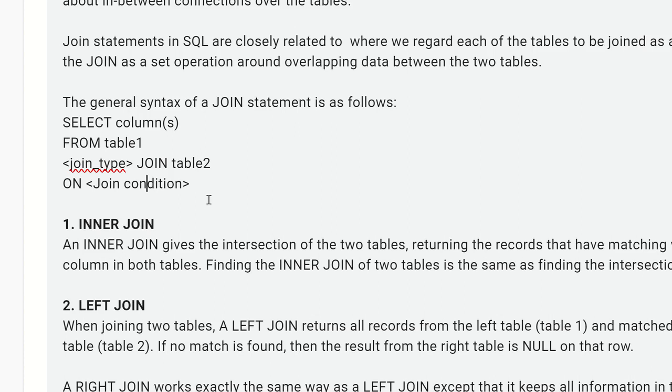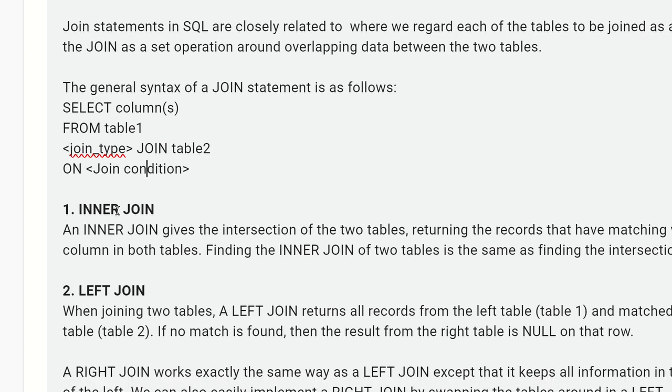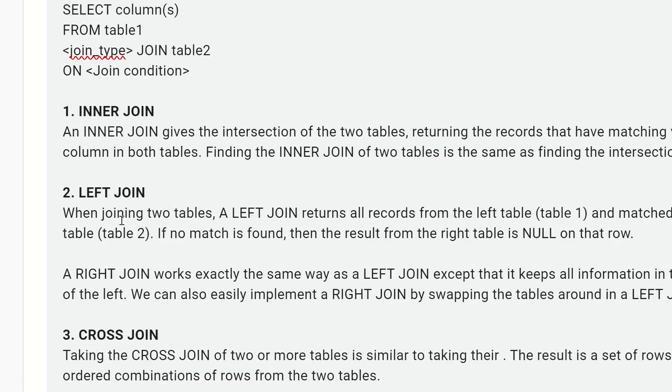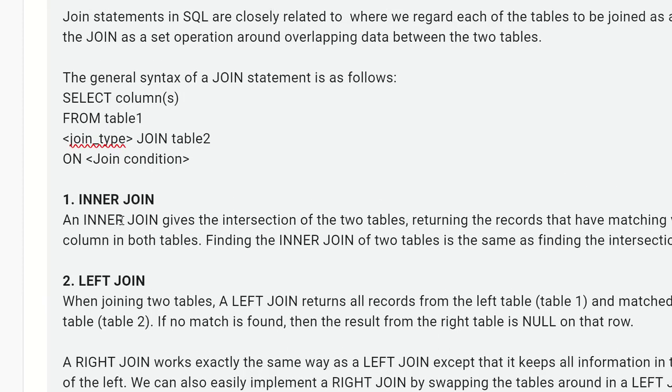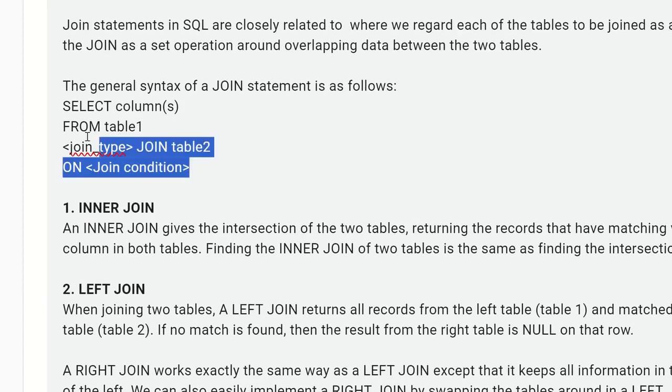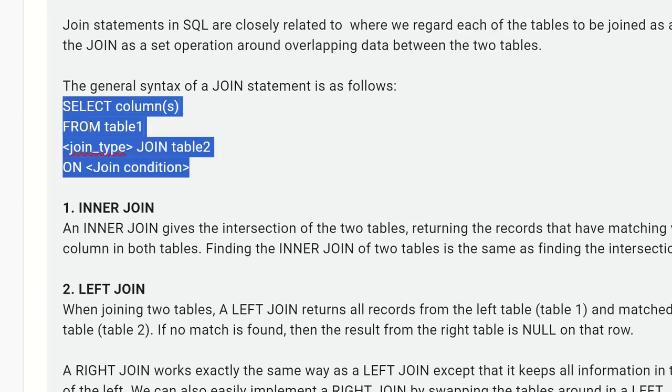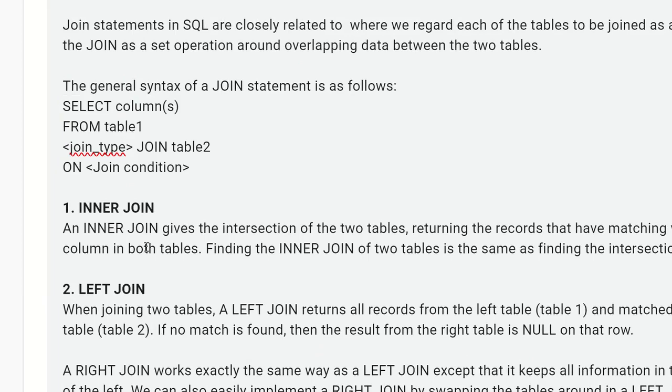All right, so our focus again is on inner join. Don't forget that irrespective of the type of join that you are trying to execute, the general syntax is given as follows. We'll see this later on. Let's first talk about this.